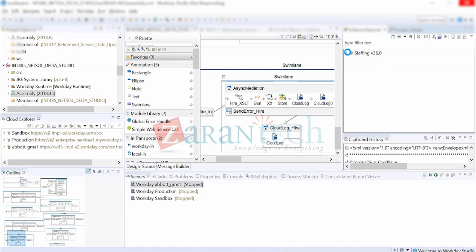Edit service. Yeah, it will come up. I'll show you. We are going to open with a web service tester. Okay.